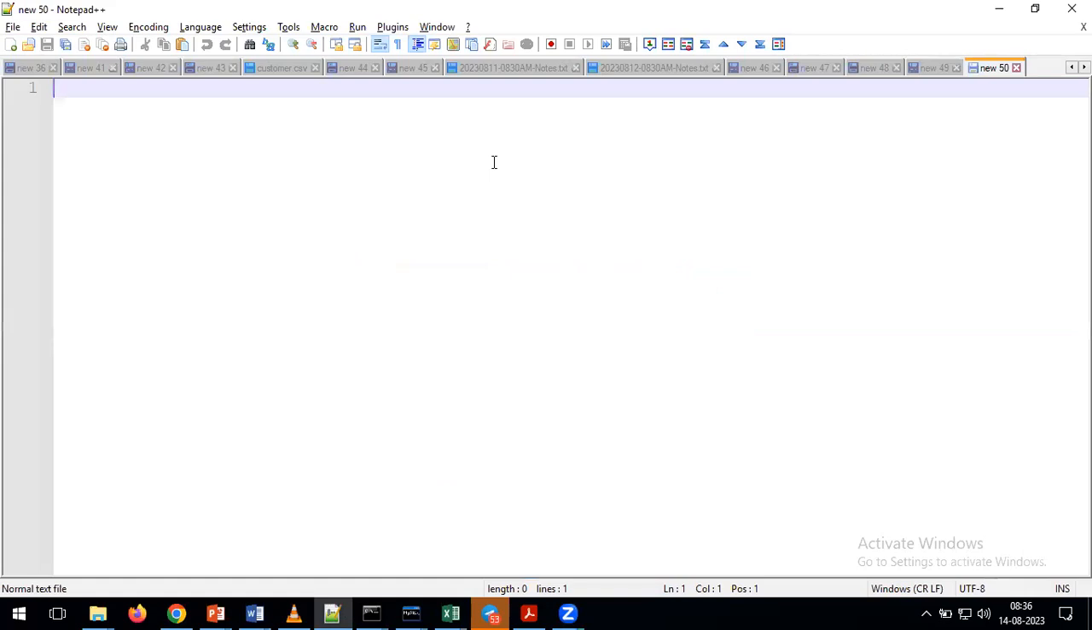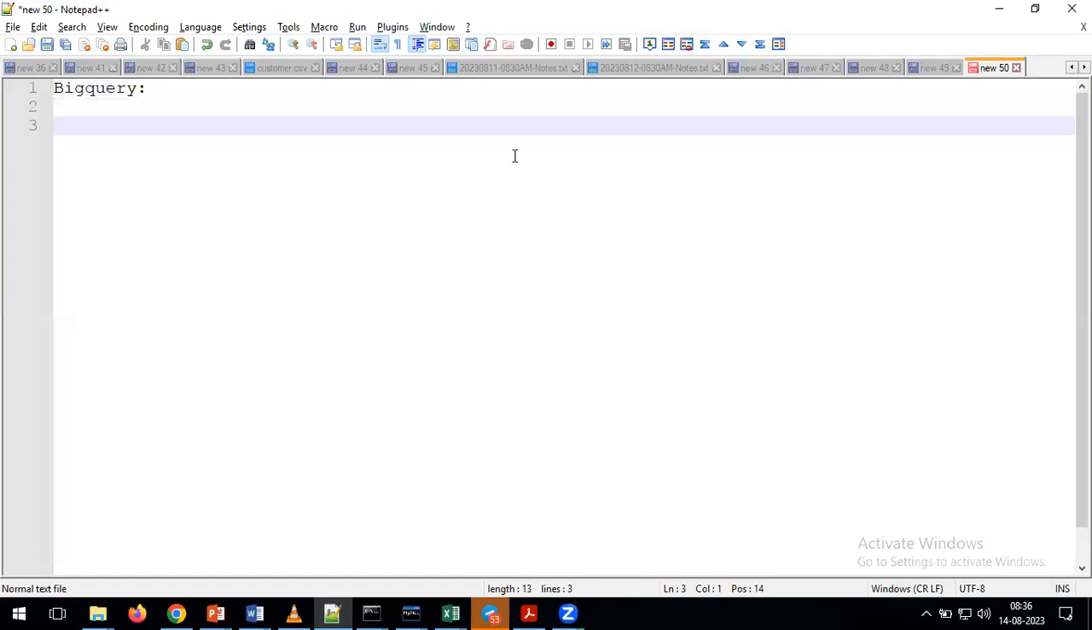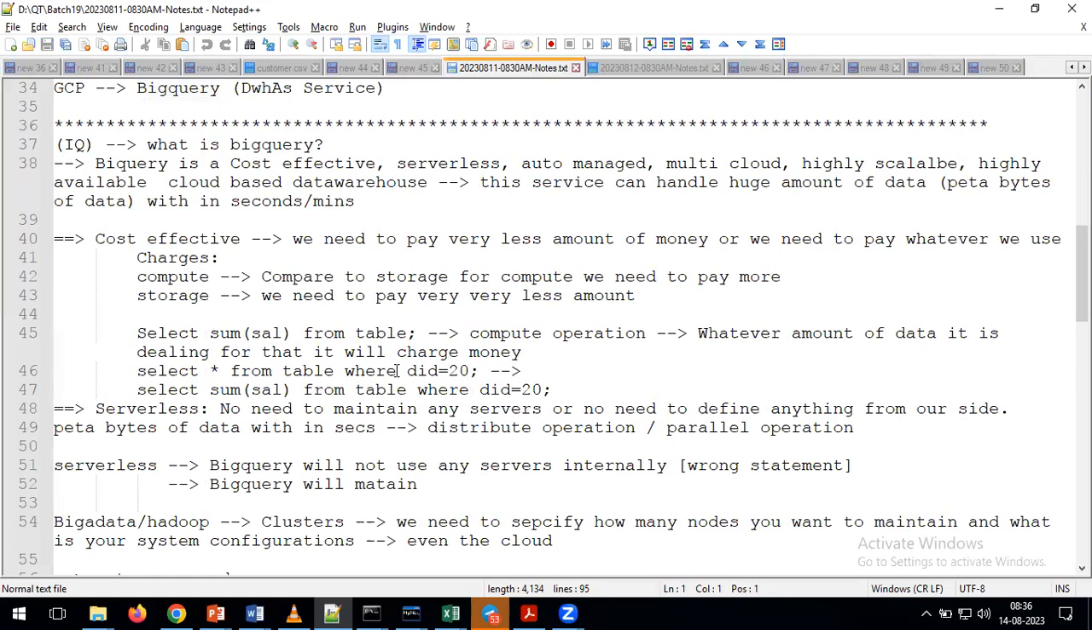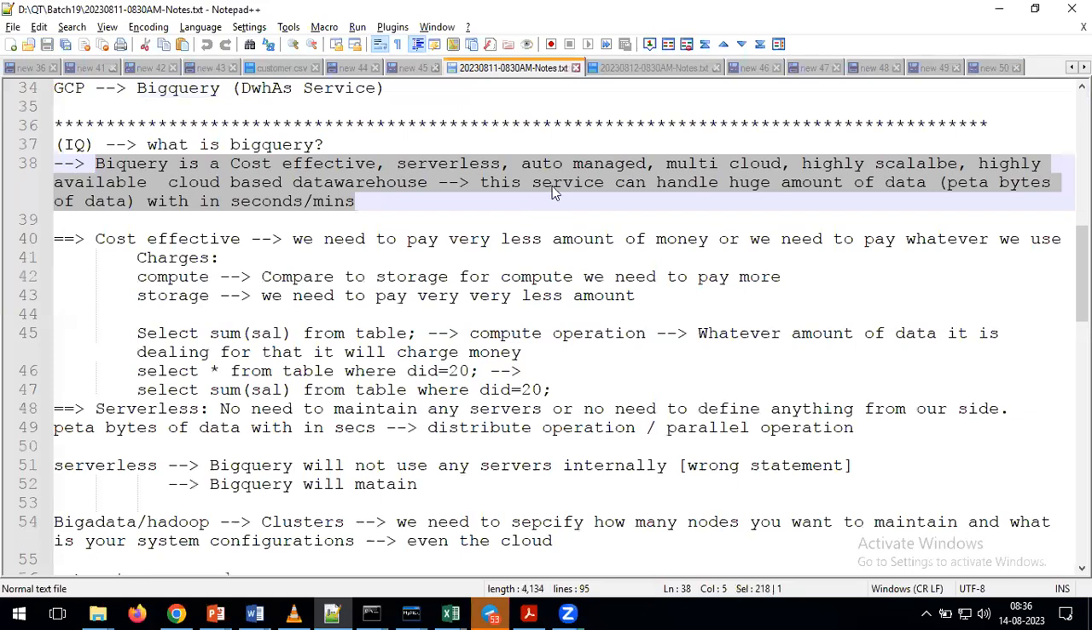Actually, in our previous sessions, we were discussing BigQuery. In the first session, we discussed what BigQuery is and what its purpose is. Let's quickly recap. Simply, we can say BigQuery is a cost-effective, serverless, auto-managed, multi-cloud, highly scalable, highly available, cloud-based data warehouse. By using BigQuery, we can handle a huge amount of data within seconds or minutes.